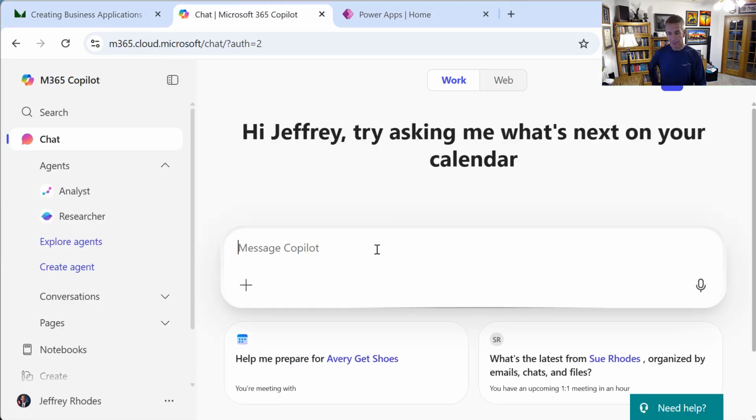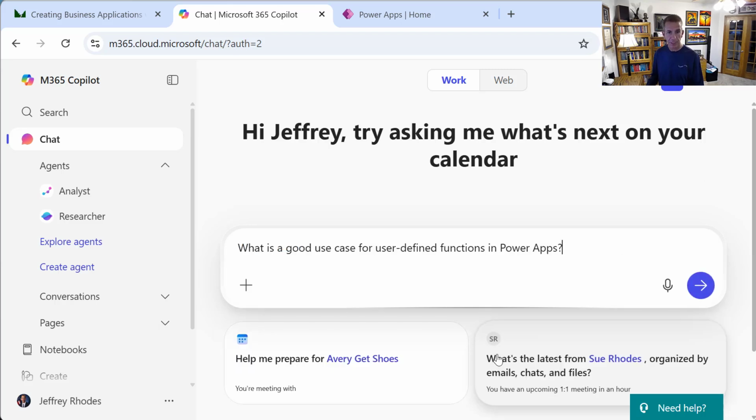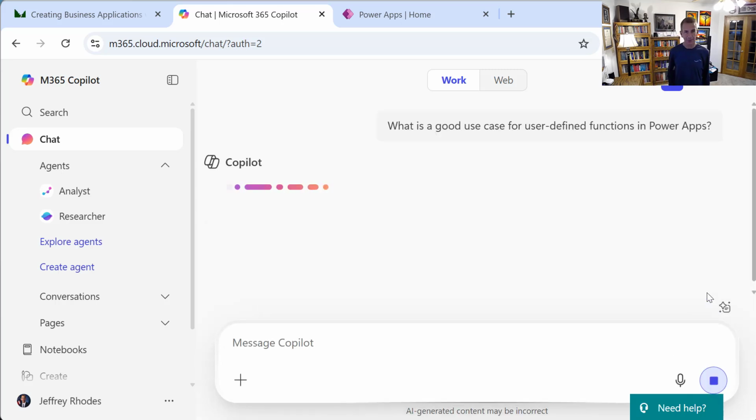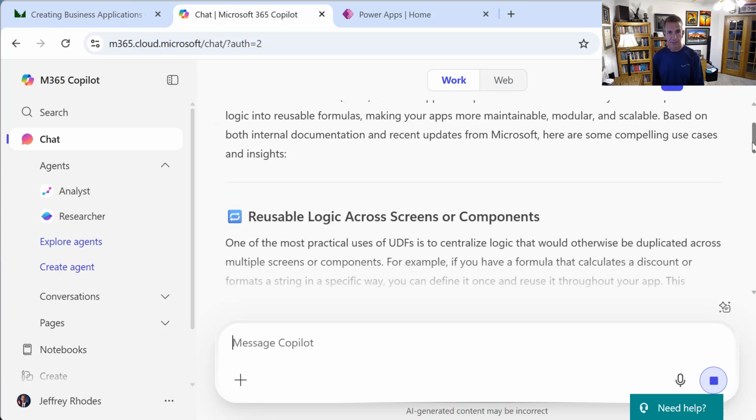And with many things, I thought I'd first go into Copilot and say, okay, you can see I tried here. What's a good use case for user-defined functions? So I thought it was kind of interesting. Let's see what it does this time, because notice I've got the work set up, so it should give me some of my own information and also go to the web and tell us about it. So let's see what it does.